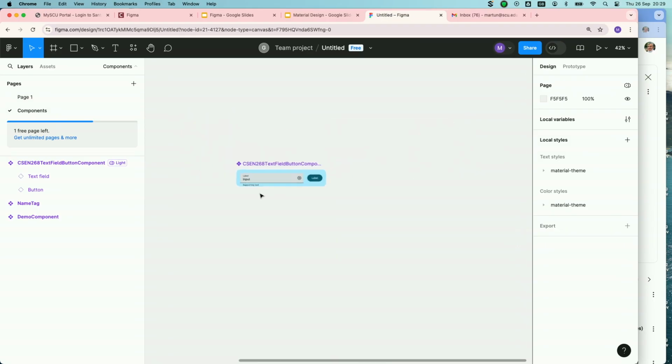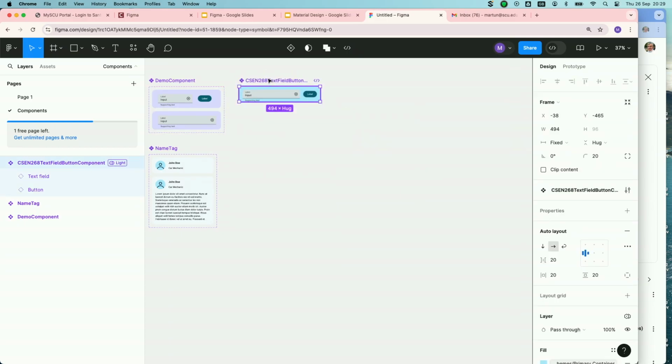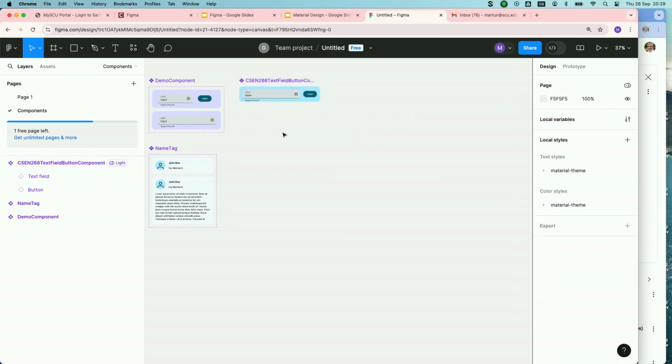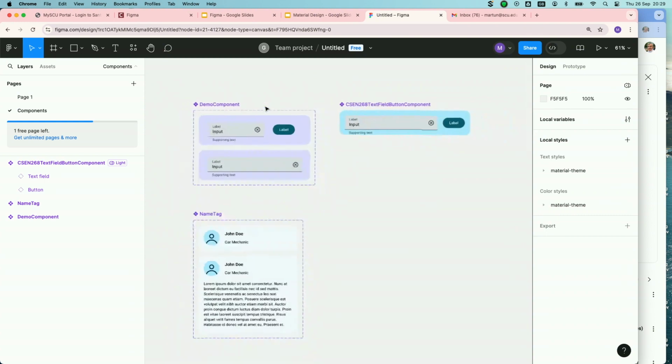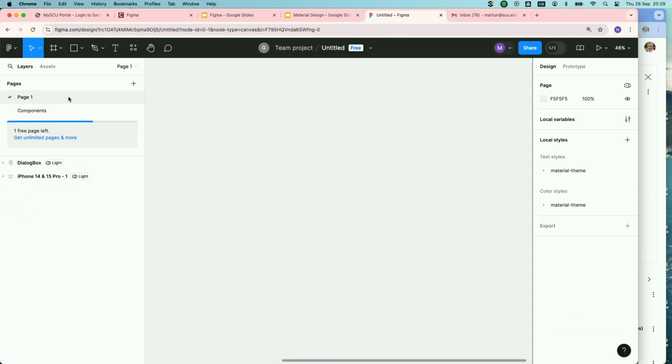Okay, so if I zoom out, I can drag my component together with the other ones. So this is where all my components live. I don't want to do my designs here. This is sort of my toolbox, right? The components are your toolbox, and you design your tools here, and then in another page, you will do your design of the app.